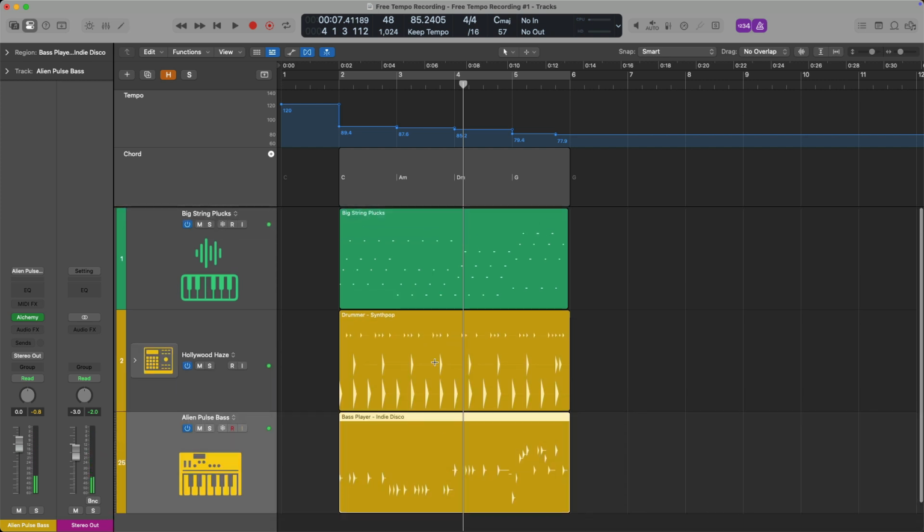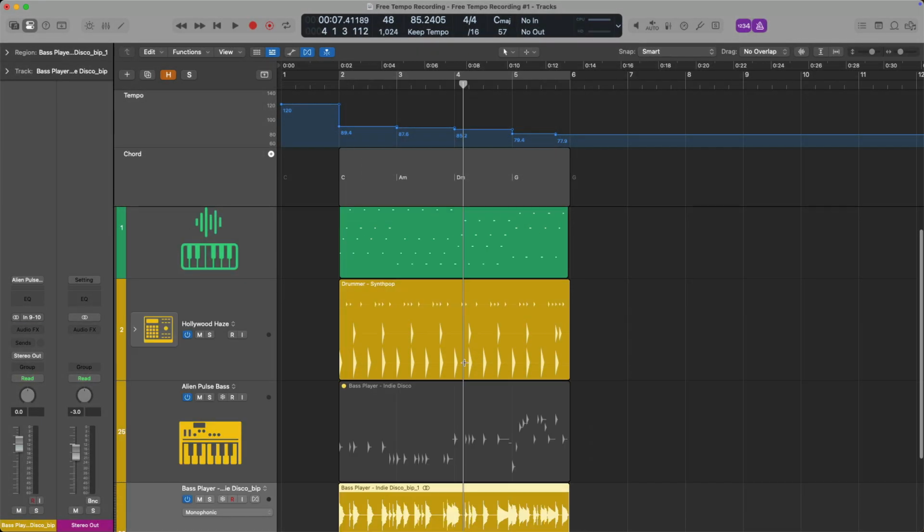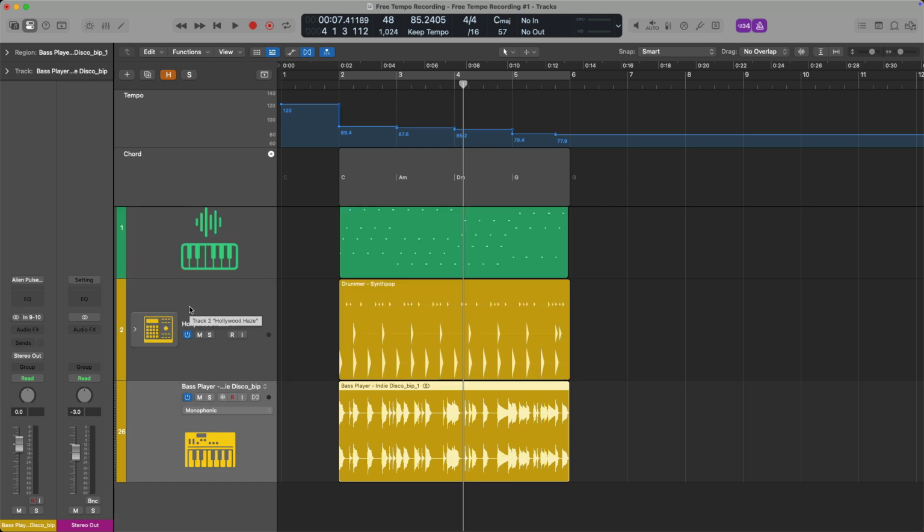So now we have my MIDI performance, drummer, bass player. I'm going to bounce bass player in place. This way I have an audio region to play with and not just MIDI. Okay, so I'm building up my riff. I'm happy with the riff, but I've decided, you know what?